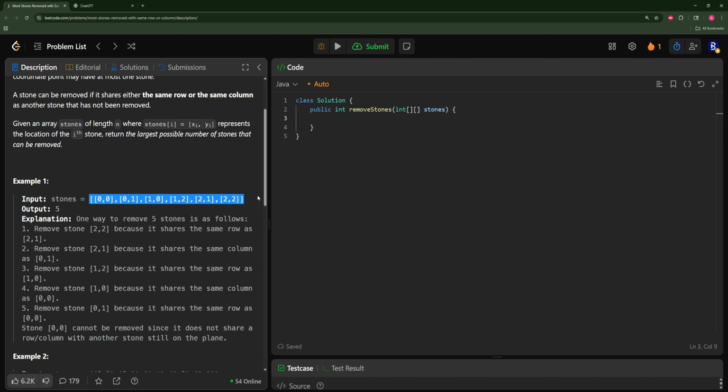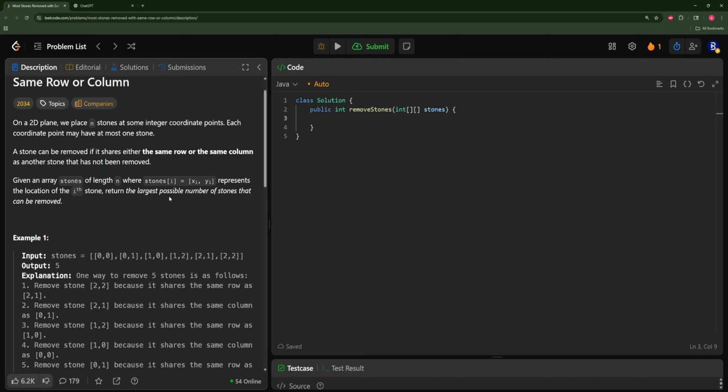All right, so let's look at the example. They remove 5 stones. If two stones share a row or column, then you can remove one of them. So [2,2] shares with [2,1], so you remove that. [2,1] shares with [1,2]... you can remove the [2,1]. [1,2] shares with this one, so you remove that. This one shares with this, so you remove that. This shares with this, so you remove that, and then you can never remove the last one.